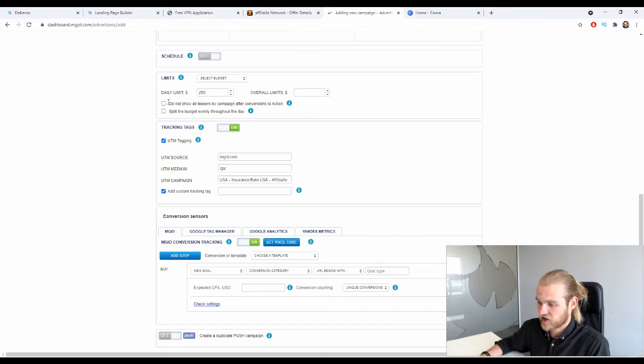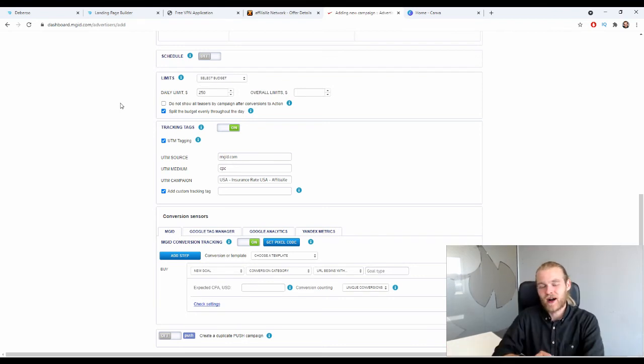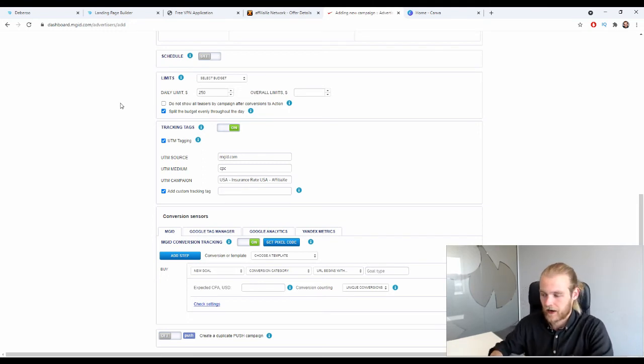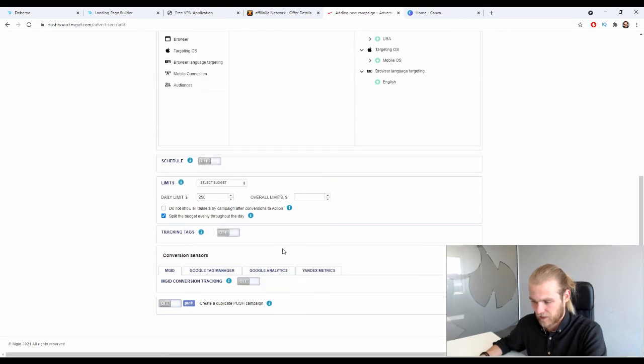I'm not going to check that, but I am going to check this box. Split the budget evenly throughout the day. This will make sure that not your complete daily budget will get spent in the first couple hours of the day, and it will spread that budget so that you also receive data of the full day instead of the first couple hours. And we have the tracking tags. We're going to skip that for now. And the same with the MGID conversion tracking. You want to set this up, but for now we're going to skip this. If you want, you can create a duplicate push campaign. I would not recommend it if you're just starting out this campaign.